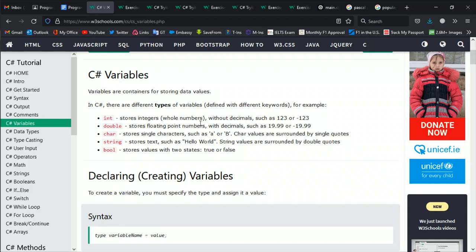Double stores floating point numbers with decimals, such as 19.99 or minus 19.99. This is called character. Character stores single characters, such as A or capital B. Character values are surrounded by single quotes. String stores text such as hello world. String values are surrounded by double quotes. And bool stores values with two states, true or false.